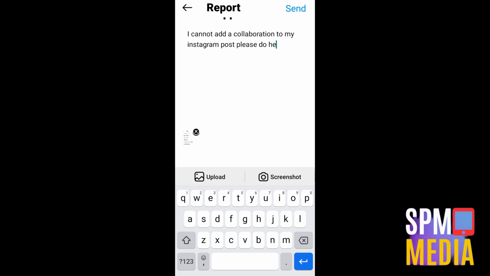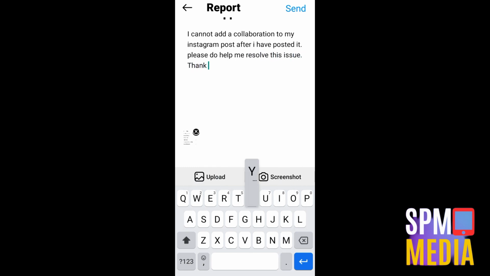You can upload or take a screenshot of your problem as a proof that you cannot add a collaboration on your Instagram after you have posted a picture or reels. After that, tap send, and all you have to do is to wait for the customer service team to respond and help you fix that issue. But that's how easy it is to add collaboration in Instagram after posting reel.